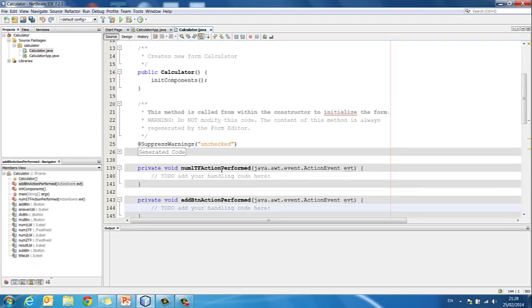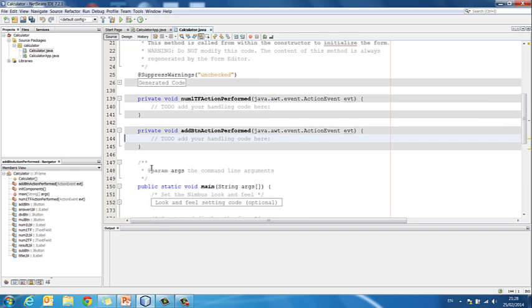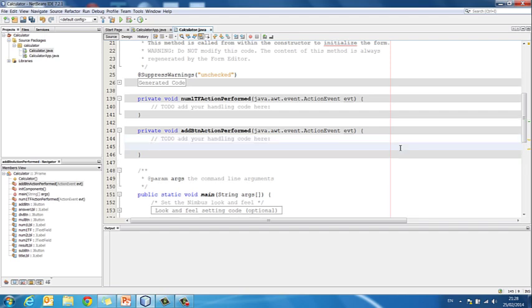Okay, now what that in fact did here was it created this method, private void add btn action performed. And then it's expecting a parameter of java.awt.event.actionEvent. So it's expecting an event to arrive in the brackets here, and when it does, it will do whatever falls between these two curly brackets. Okay, so there's a little comment here to do, add your handling code here, and that is exactly what we are going to do. So when the add button is pressed, it will do this.